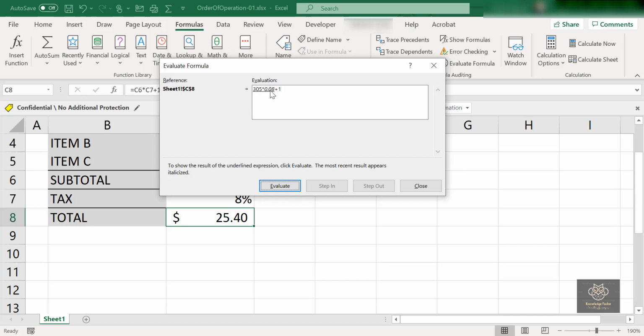That doesn't sound right. We want to evaluate this portion first before it multiplies with 305. If I keep going here and evaluate, we get 24.40, which was the 8% of 305, and that's going to evaluate this plus 1, which gives us 25.40, but that's not correct, right? So I'll just close this and get back here.